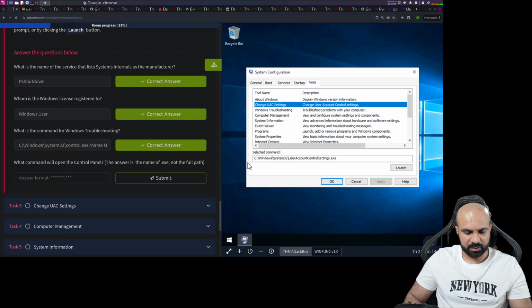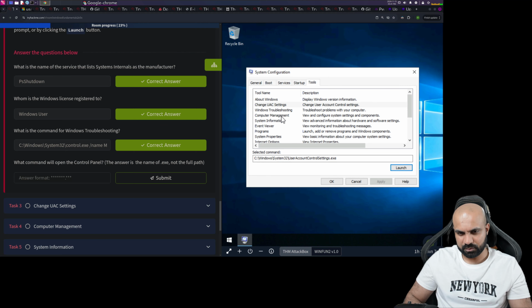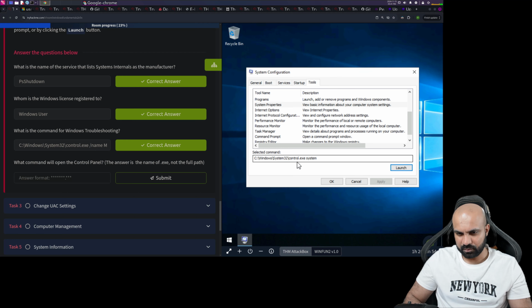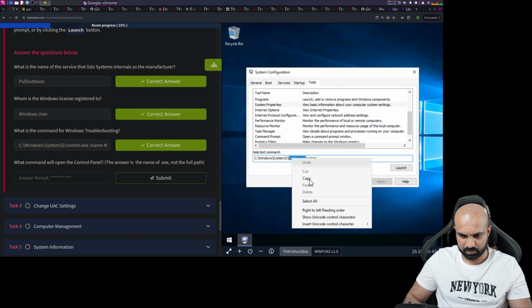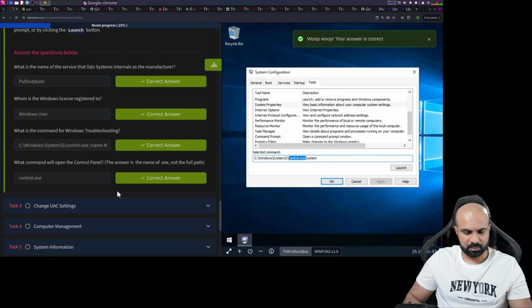What command will open the control panel? What about this one? Windows troubleshooting, computer management, system internal, event, programs, app-based CPL, system properties. What about this one? Yeah, this is control panel. Maybe control.exe. Yeah, okay.